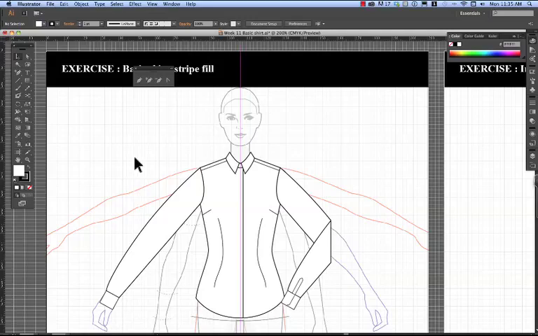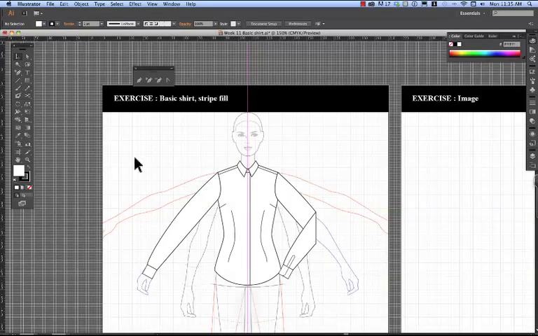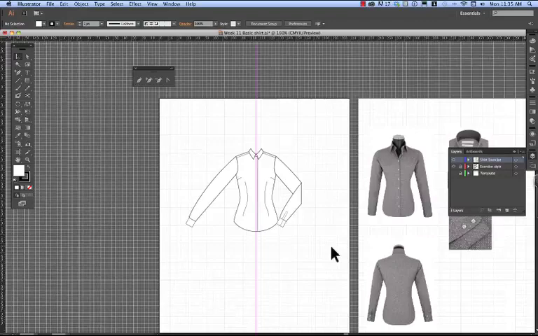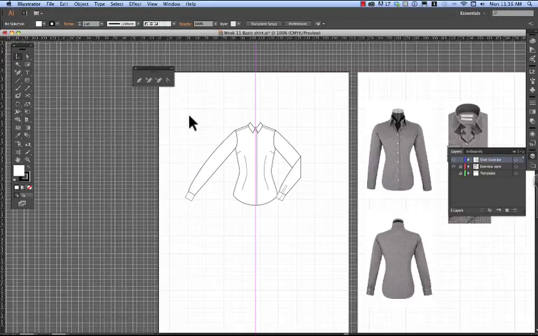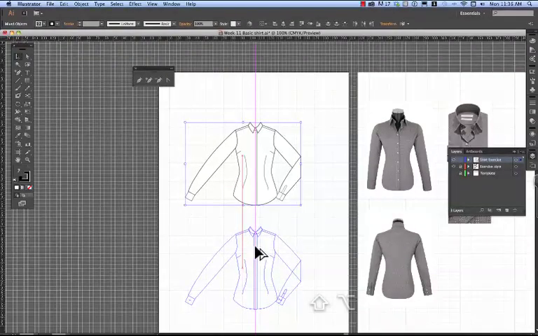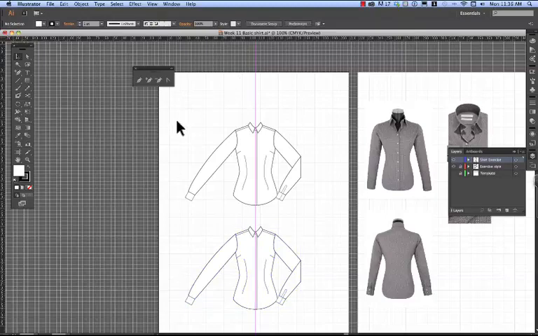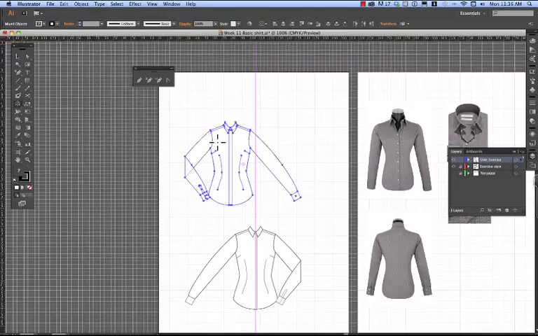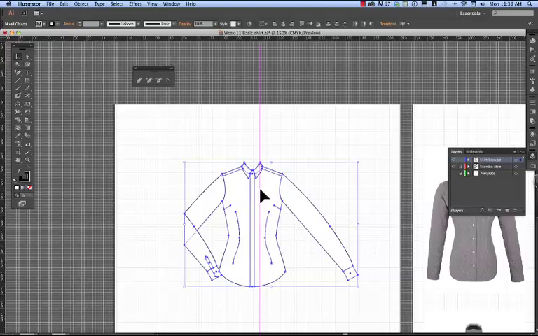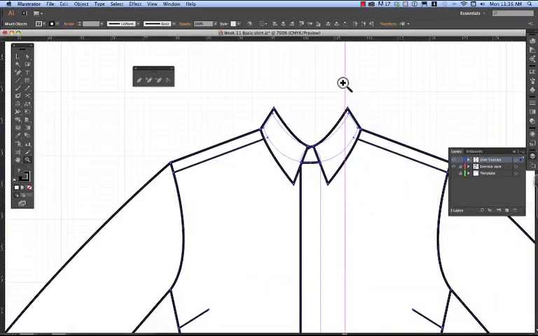Having created the front, I will use this to create the back. I'll just zoom out a little, create a copy of the front, and I'm going to actually reflect the back. Back to my reflect tool, I've just held Shift to reflect it. I will bring that back in line with the guideline.